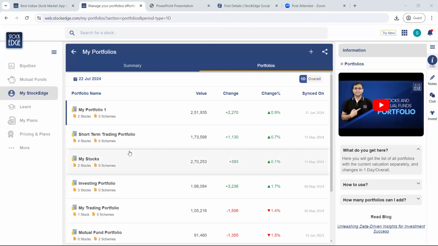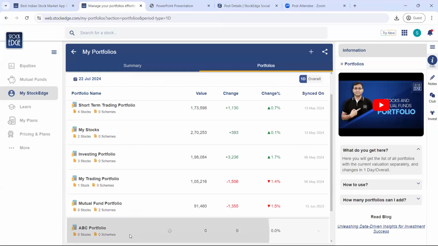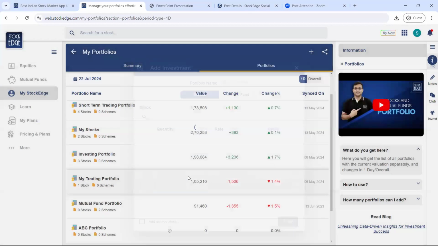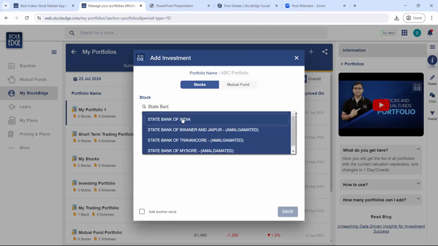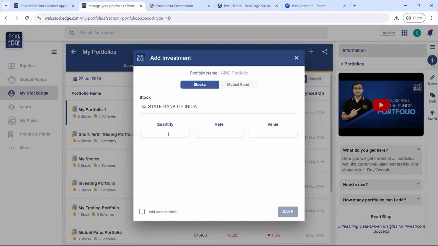So I was talking about the portfolio. If I go to ABC portfolio and add manual entry, in here you just need to search the stock name first. Suppose State Bank of India. So this is State Bank of India, and suppose I have added 100 quantity of State Bank of India. At what rate? Suppose at 768. Okay, so this is the total value. It will be automatically calculated. Okay, so add another stock, save. One stock is added, as you can see.